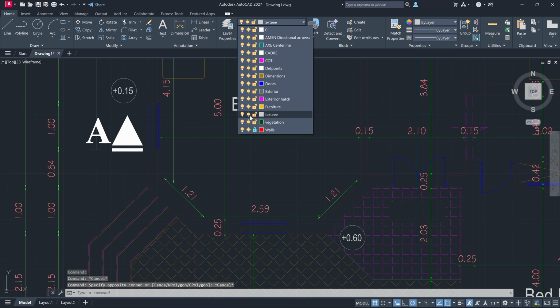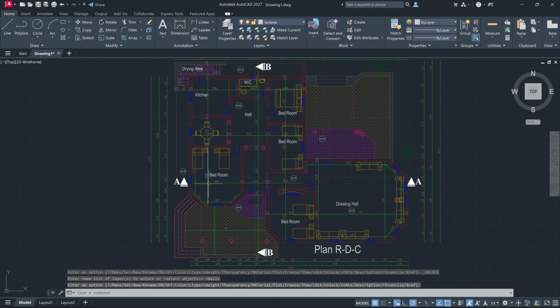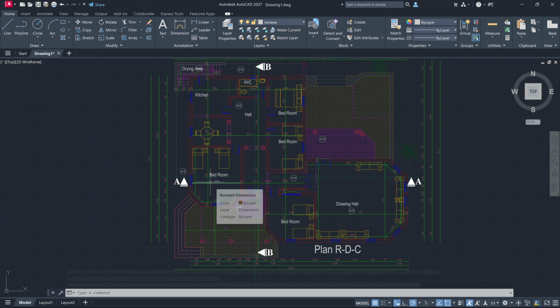To unlock it, click on the lock icon again. So remember, lock protects objects from accidental editing. This is very useful when working on complex drawings.